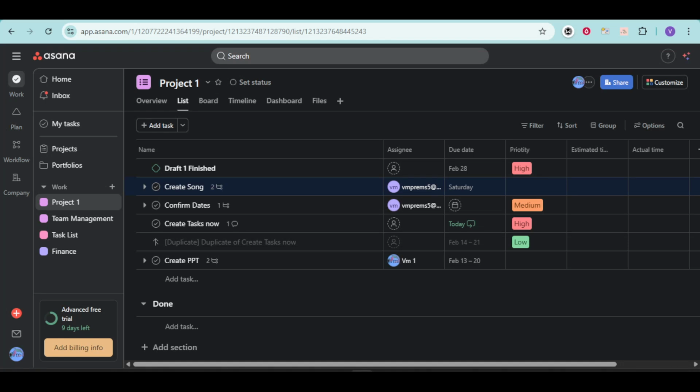In today's video, I'm going to teach you how to use time tracking in Asana. By the end, you'll know exactly how to capture the time you spend on any task using the built-in actual time field, whether you prefer a live timer or a quick manual entry. First, let's talk about what you'll be looking for.